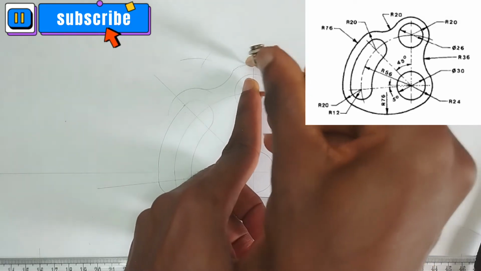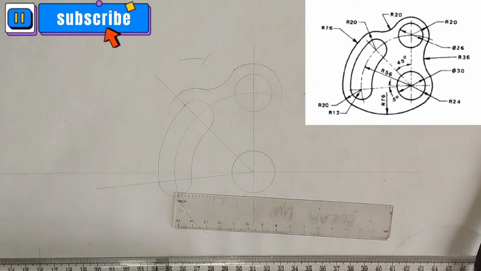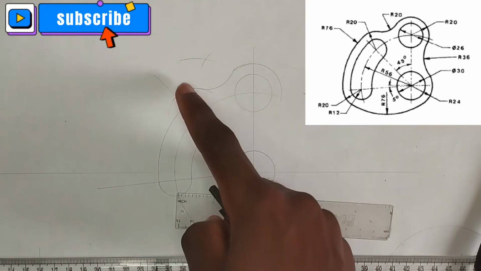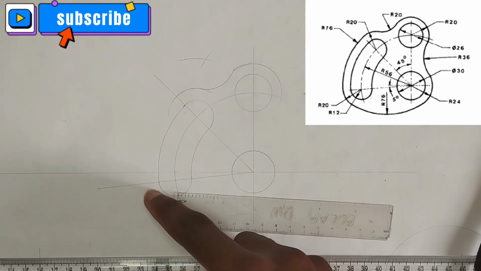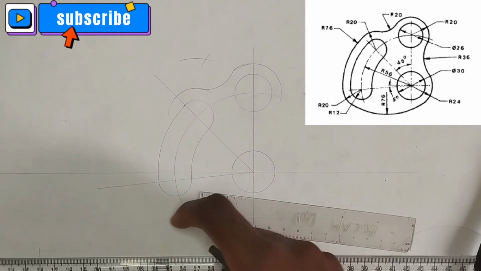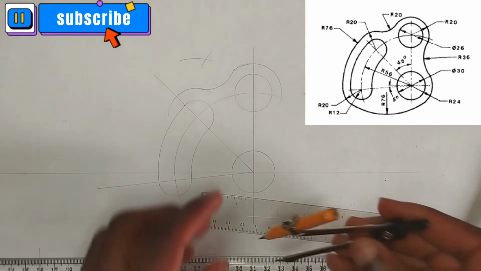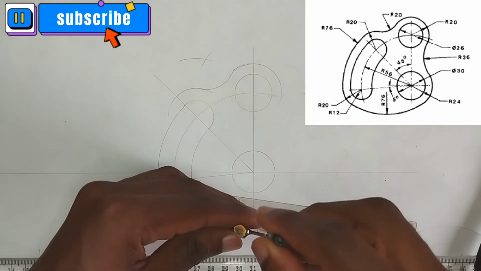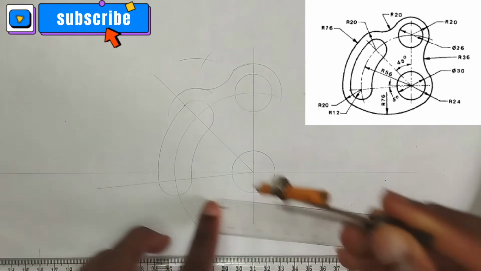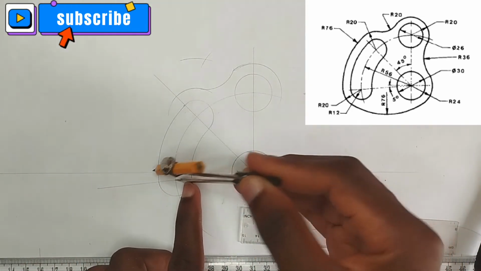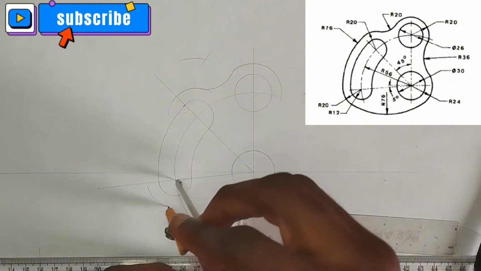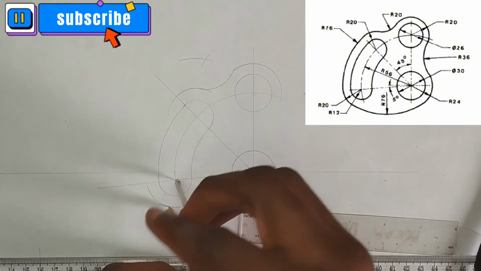So in this manner, I'm going to join these two together. Now we are also given an arc here of radius 20 millimeter. Also there's an arc of radius 20 millimeter here. So picking 20 millimeter on my compass like this, I'm going to place it here and draw radius 20 millimeter.